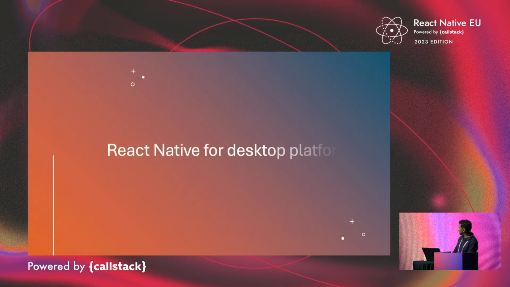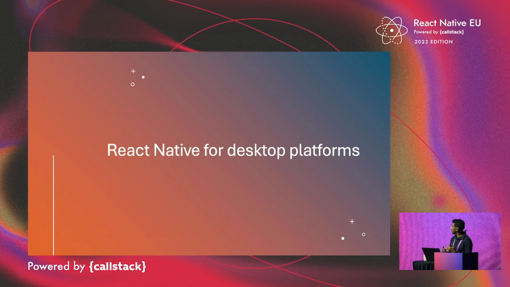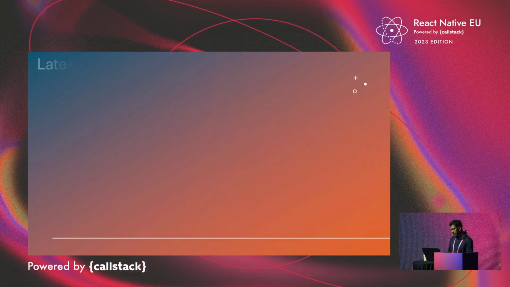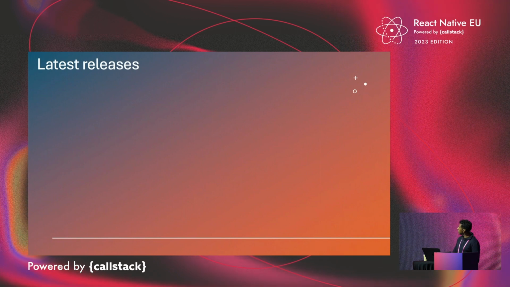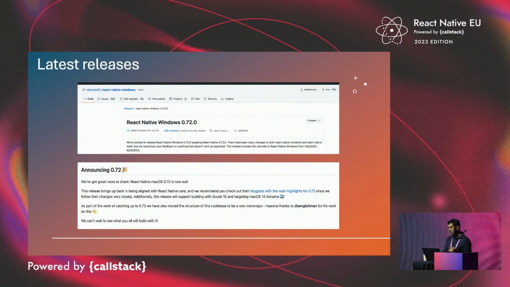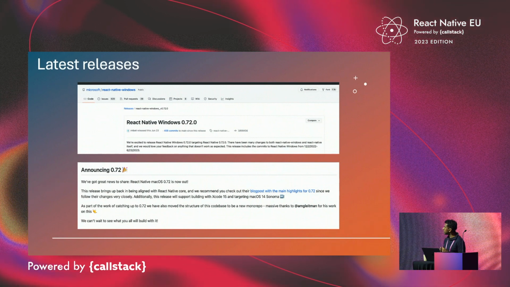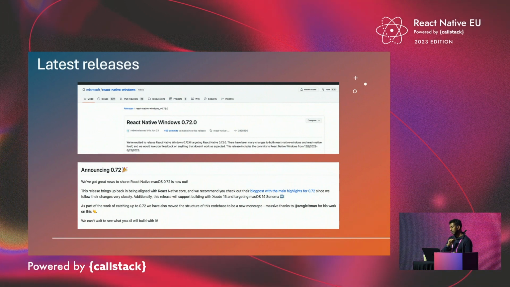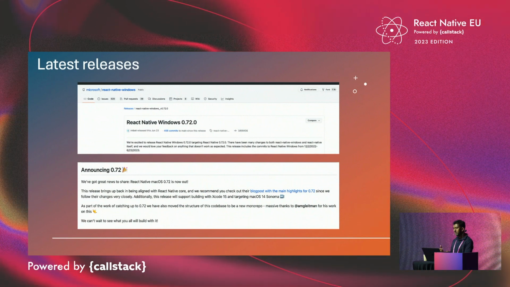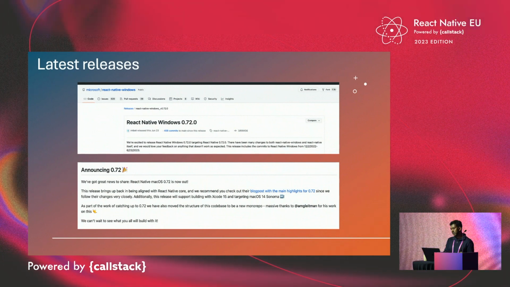So I want to talk a little bit about the desktop platforms. I didn't do a getting started demo here because it's fairly easy to try for yourself just following the instructions. But one of the important things for us is just keeping up with releases. We want our releases to be as close as possible to the mobile releases so that when you're either upgrading an application that you have or you're setting up a new application from scratch, you can always use the latest and greatest even on desktop.